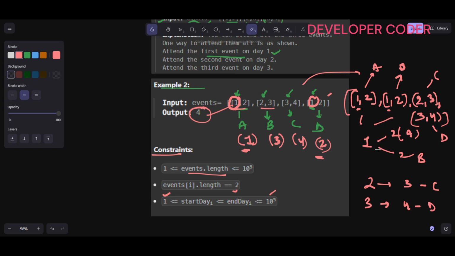All right, so now here I can easily assign the days, right? 1 to 2, attend on day 1. 1 to 2, attend on day 2. Then 2 to 3, attend on day 3, since 2 is already used here. And 3 to 4, attend on day 4. So 1, 2, 3, 4, right? I'm not attending any event on the same day.